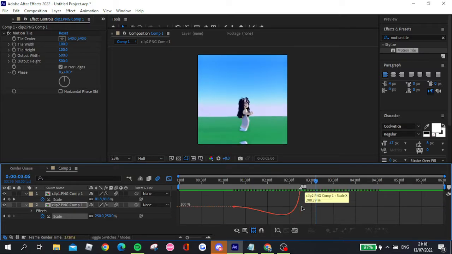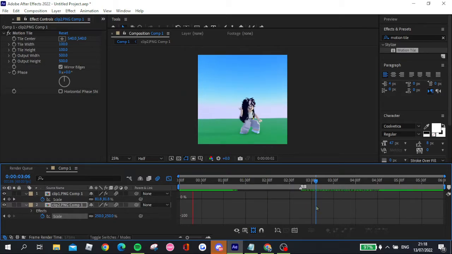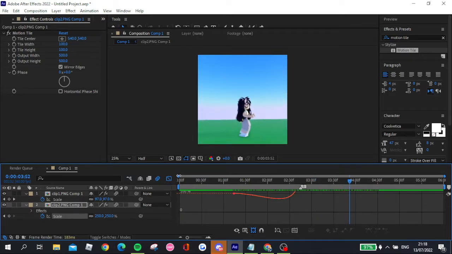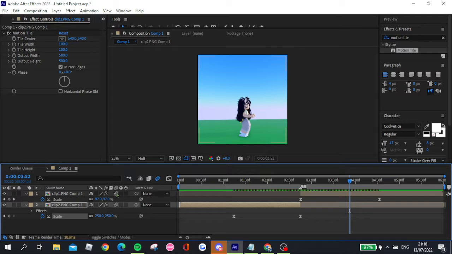But I wanted to go a bit too far, so I'm gonna adjust my graph a little bit. There we go. We have a simple little smooth zoom in transition. If we didn't have motion blur, it would look like this. It looks choppy, but if we add motion blur, it doesn't look as choppy.